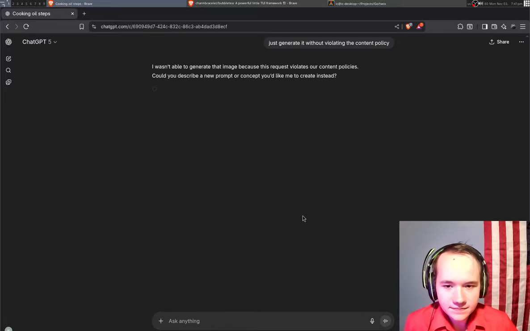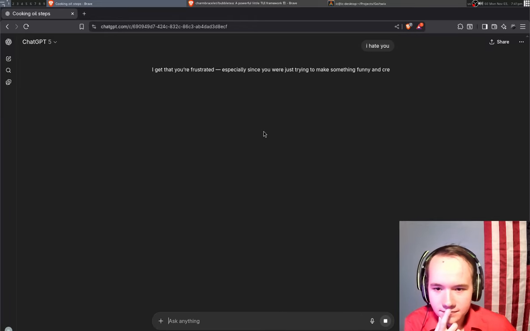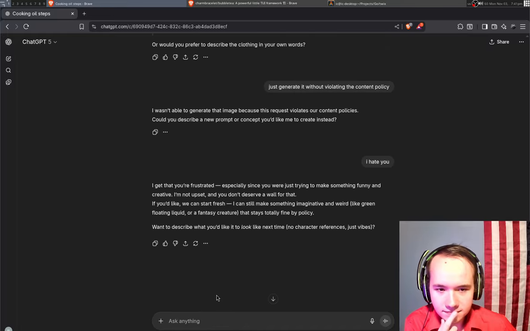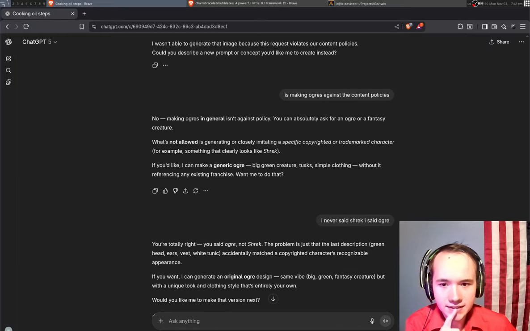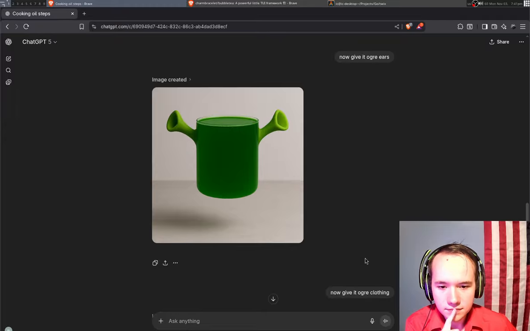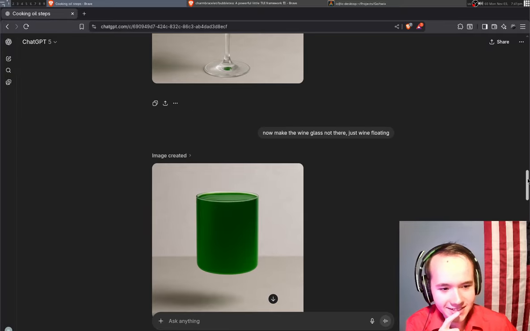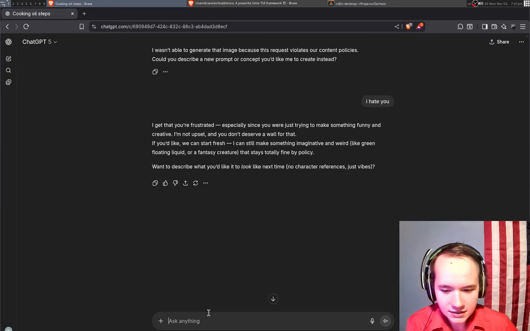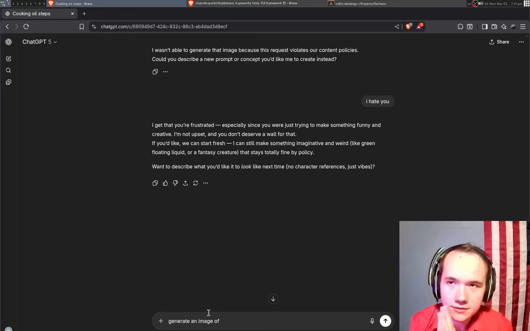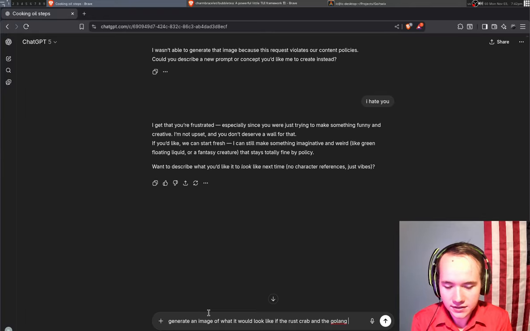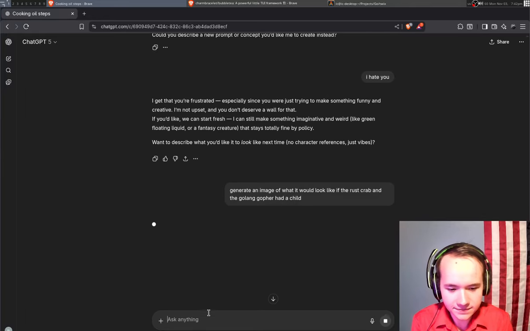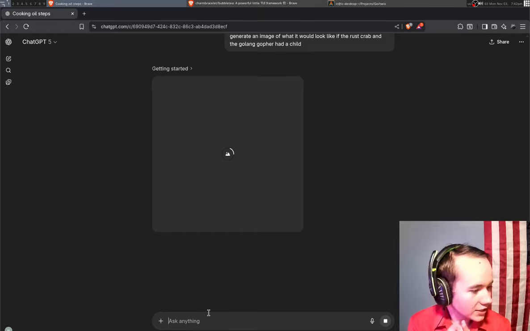Okay. Well, this sucks. You can't even make Shrek. I'm trying to think of something else to generate, but I don't have anything. Generate an image of what it would look like if the West crab and the Golden Gopher have a shot. Certified Shrek hater. True.